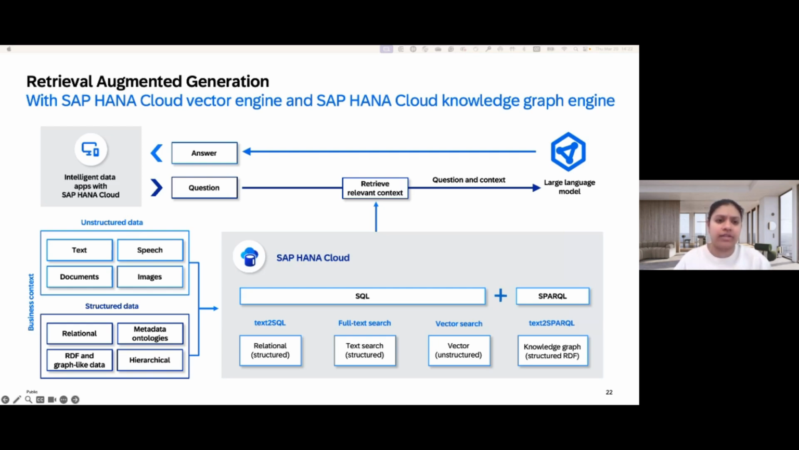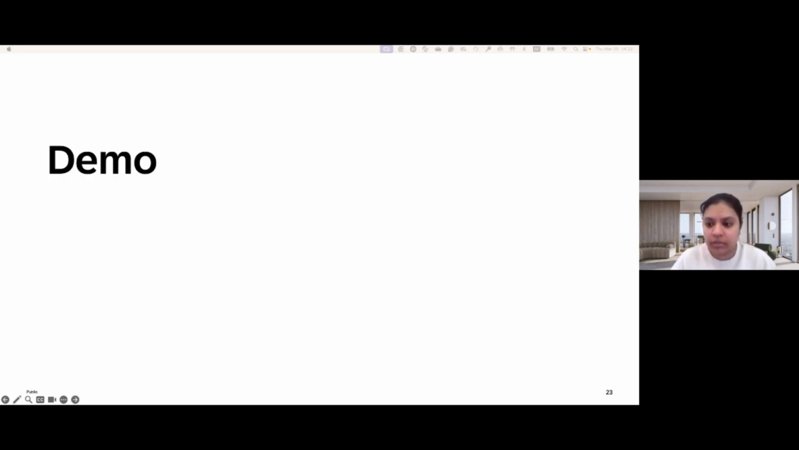And then we have the vector search, which is retrieving the semantically relevant content from the unstructured data. And then we have text to SPARQL, which is allowing natural language queries to fetch knowledge from the RDF-based knowledge graphs. So that is, in a nutshell, how HANA Cloud is definitely going to power the context providing for large language models. And with that, I will move on to my demo screen.